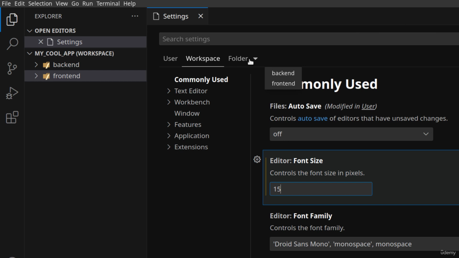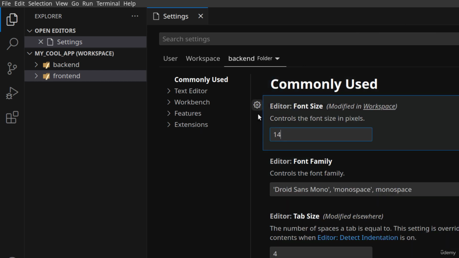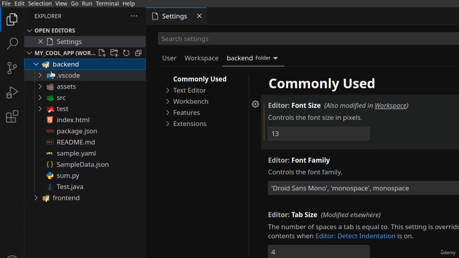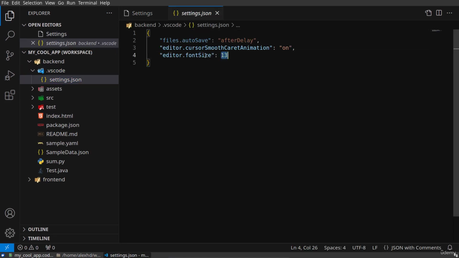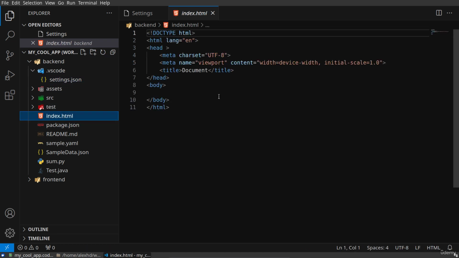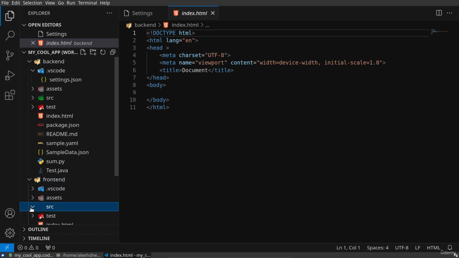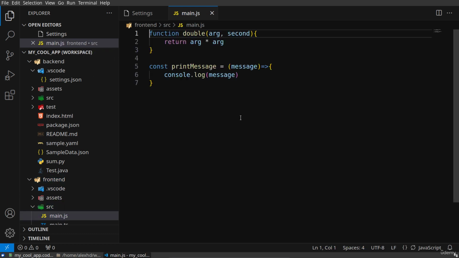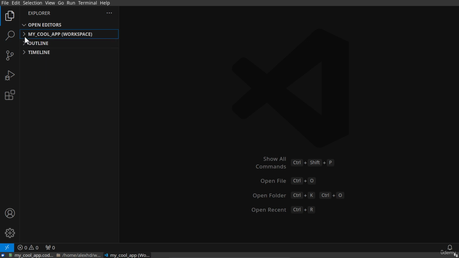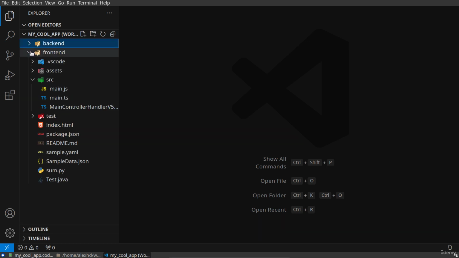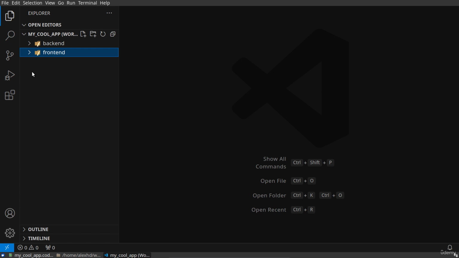Or I can simply edit any folder. I can select settings for the backend folder right here and maybe change this to 13, save this, and now my backend will have a settings entry which has the font size 13, and the files from this folder right here will be of size 13. The other files will be of a bigger size. Well, just as an example, this is how we can handle multiple settings for our workspaces. So we saw in this video how we can use VS Code multi-root workspaces.